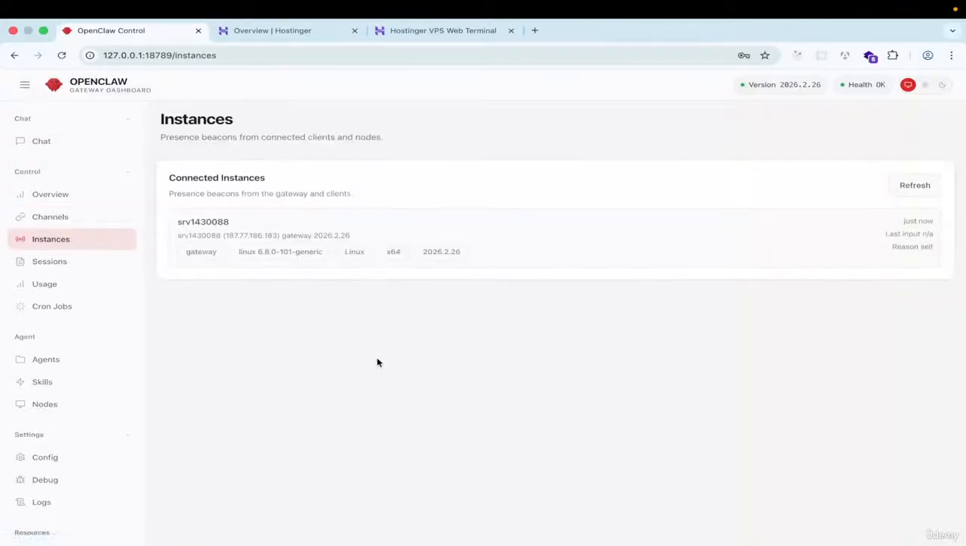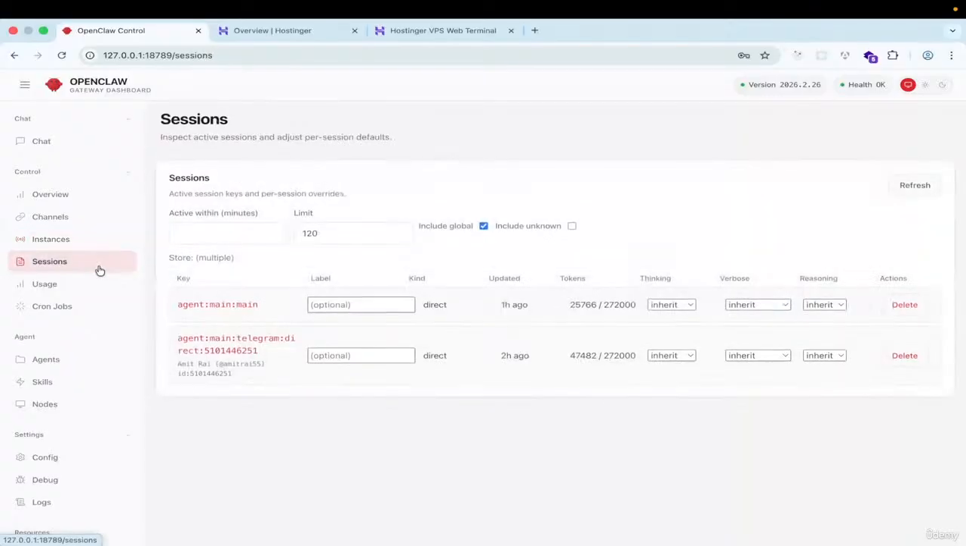Then we have these instances. So here I have one instance running. Then we have this session. Currently there are two sessions. You can see all the details about it. You can also delete this session from here or refresh the session.